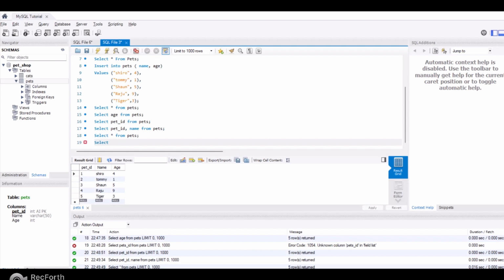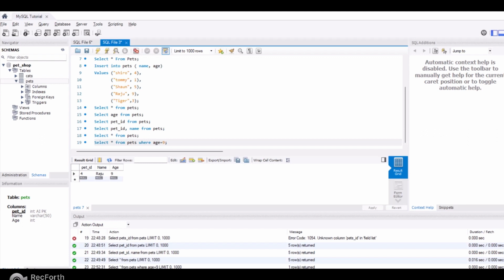sorry, that is wrong, my fault. So select asterisk from pets where age is equal to 9 and run. Let's see. So I have Raju, 9. I have an asterisk over here, if you have noticed, because I wanted everything like pet id, name and age. I did not want any specific column. I just wanted everything for any pet that has age of 9.